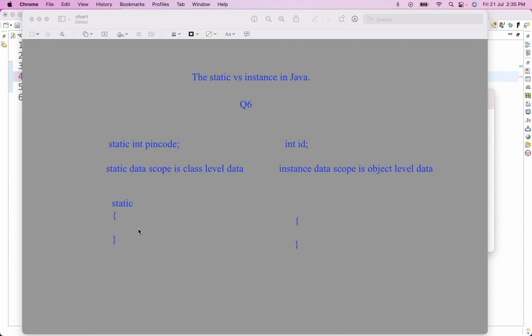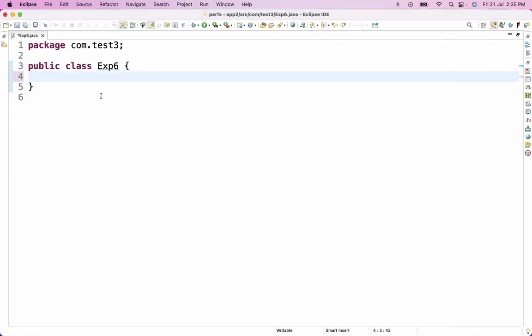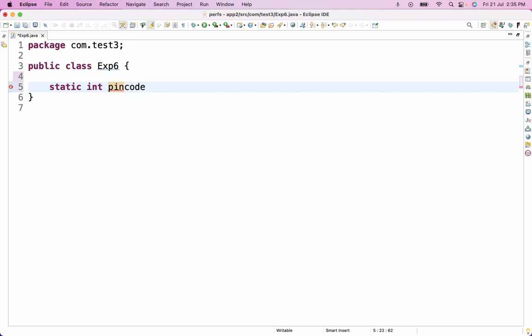So just see the syntax example-wise. I have one class. Inside the class I'm taking a static int, some pin code or something, you can take it, as a static property, and I'm taking one instance property, int id. The static keyword makes it static data. If there is no static keyword, that is instance data.